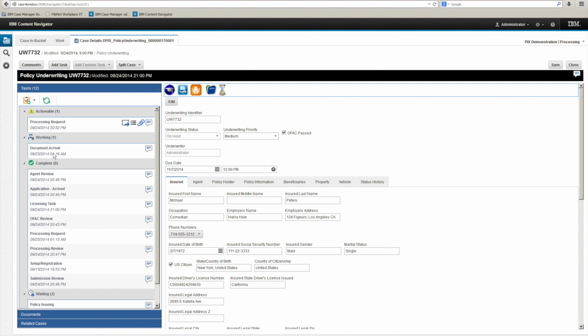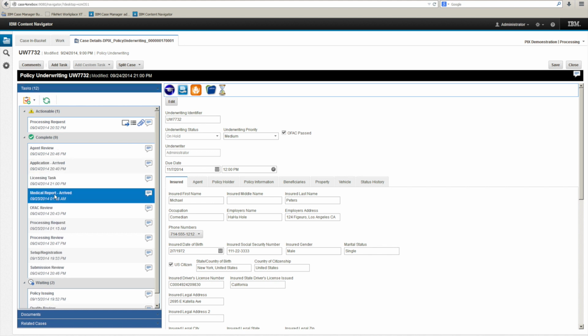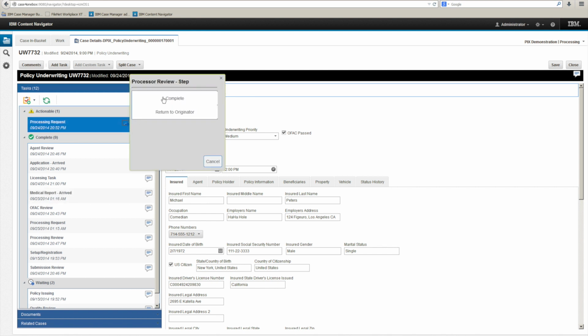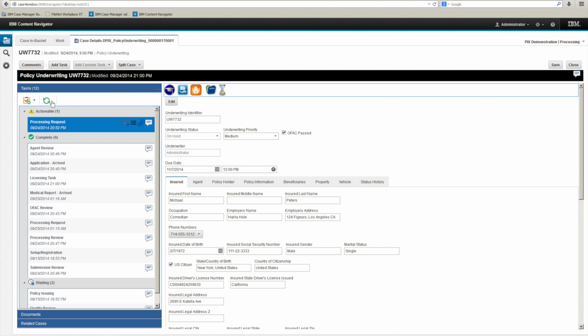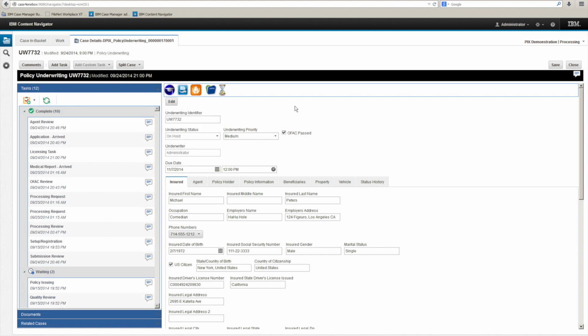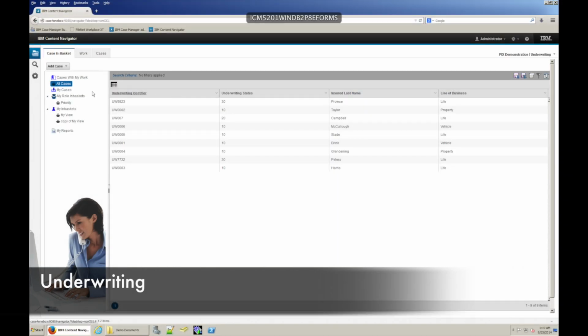This is going to review the information contained within the document and determine, number one, where it should be filed, and number two, if there are any conditions being held that may be tied to this one, which in fact there is. So we have that medical report has in fact arrived, and we can complete our second task. Once we've completed that second task, the processor can see that there's no more work available, so he'll go ahead and close this case for his work.